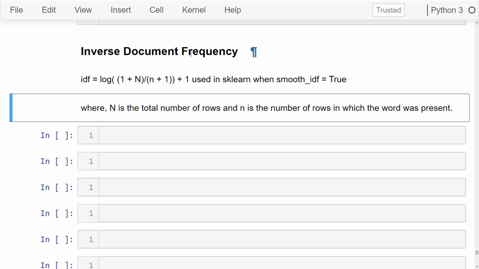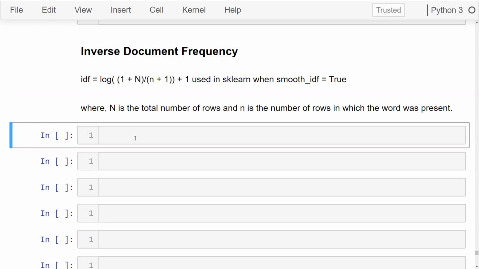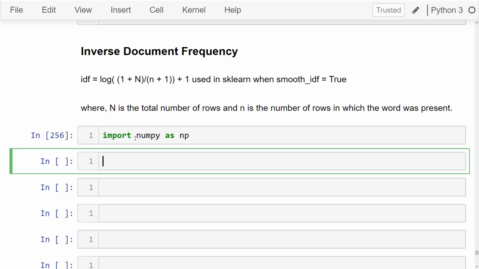So to calculate this inverse document frequency in Python from scratch, let's go ahead and import numpy as np if you have not imported it. Now I'm going to write xdf is equal to pd dot DataFrame, and there I'm going to put x, and then columns is equal to words.